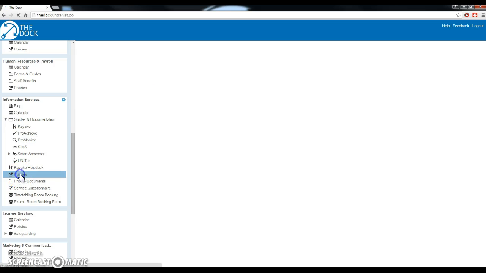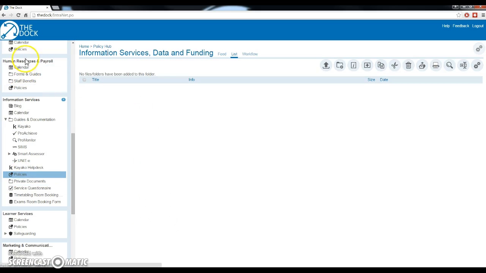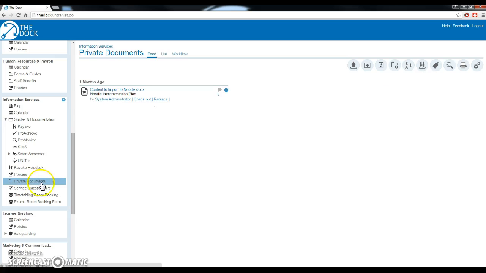We've also got a policy section which is linked to the main policy hub. This team have also decided to have a private document section. So you may not be able to see this section, or you certainly won't be able to click on this section, but this is an area where only the members of the team can see those documents.